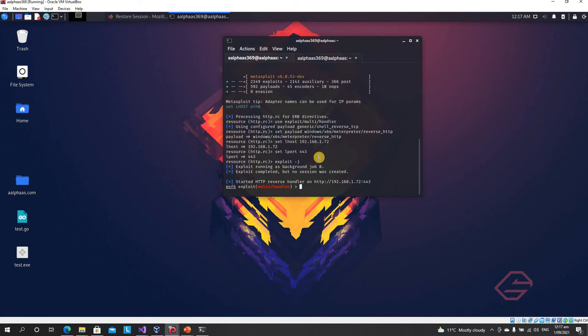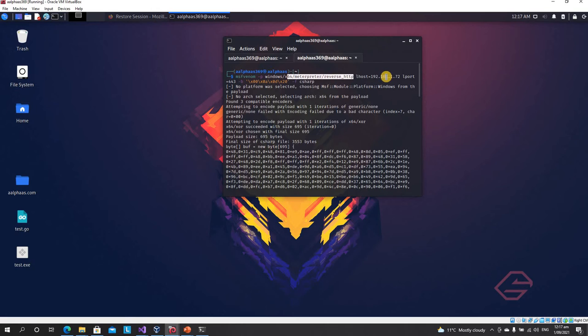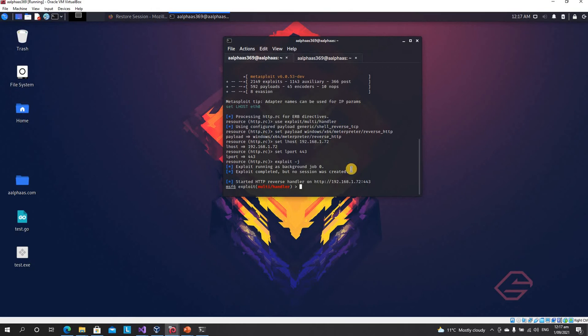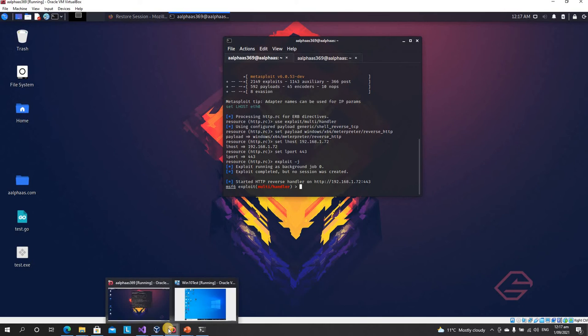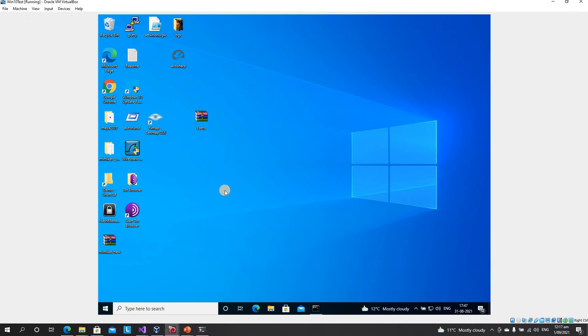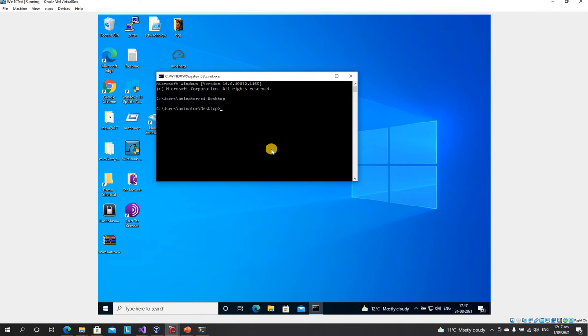It's running behind the scenes. You have to ensure that your payload IP and port are the same. I used the same port for creating my shellcode. Otherwise, it will never come back to your port. So just ensure that you are setting up the same port. And here, let me copy my shared folder.